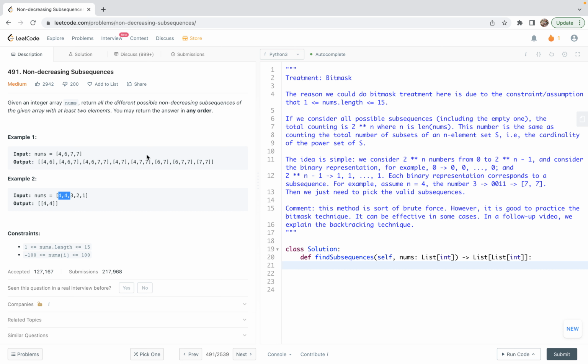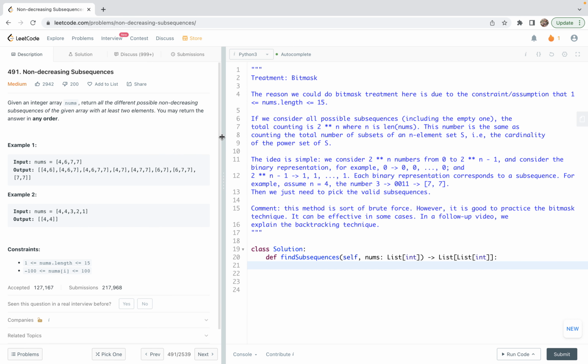For this problem, actually we can solve it using bitmask, or we can use backtracking. In this video, we're going to explain the method based on bitmask. This method is actually sort of brute force or very straightforward. The reason we could do bitmask treatment here is due to the constraint or assumption that the length of this list is bounded above by 15.